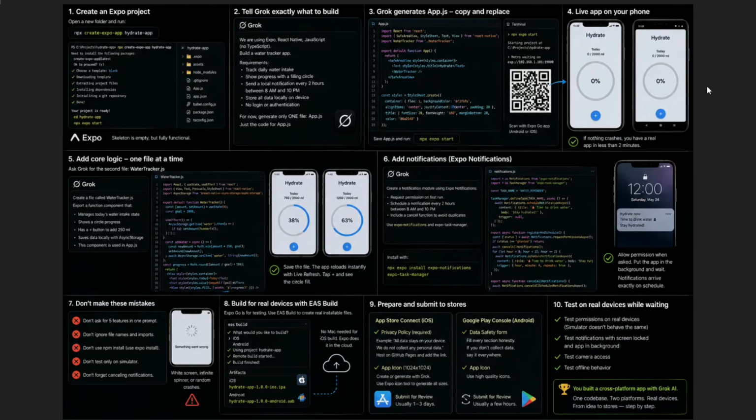Run EAS Build, choose your platform, and let it compile in the cloud. You don't need a Mac for the iOS build. Expo's servers handle the Apple side remotely. Once it finishes, you get a real .ipa file for iOS and a real .apk or .aab file for Android, ready for TestFlight and the Play console. That one command replaces what used to require 2 separate development machines and 2 separate tool chains.